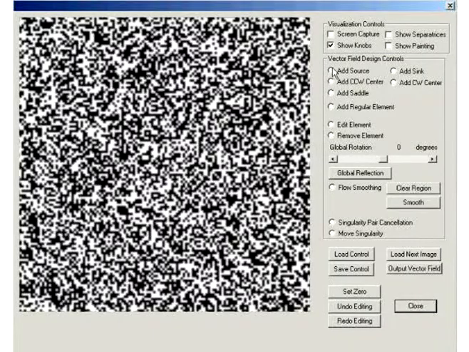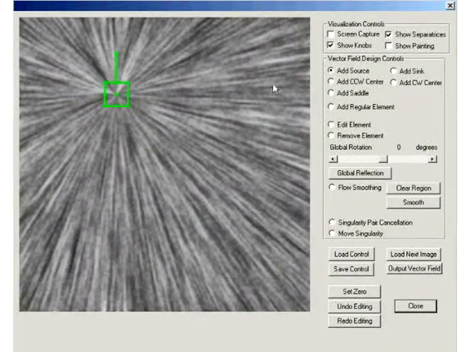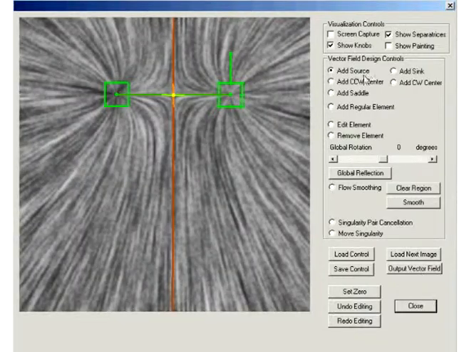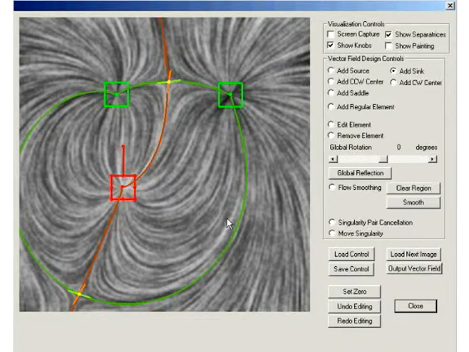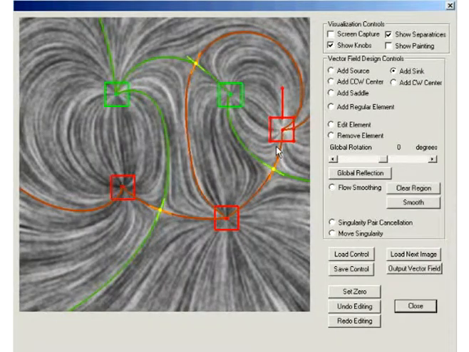The system can also be used to create vector fields based on analytical properties such as curl and divergence. First, the user creates a curl-free vector field by using only isotropic source and sink elements. Typically, the separatrices divide the domain into quadrilaterals, as shown here. Within each quadrilateral, all the trajectories start at the same source and end at the same sink.